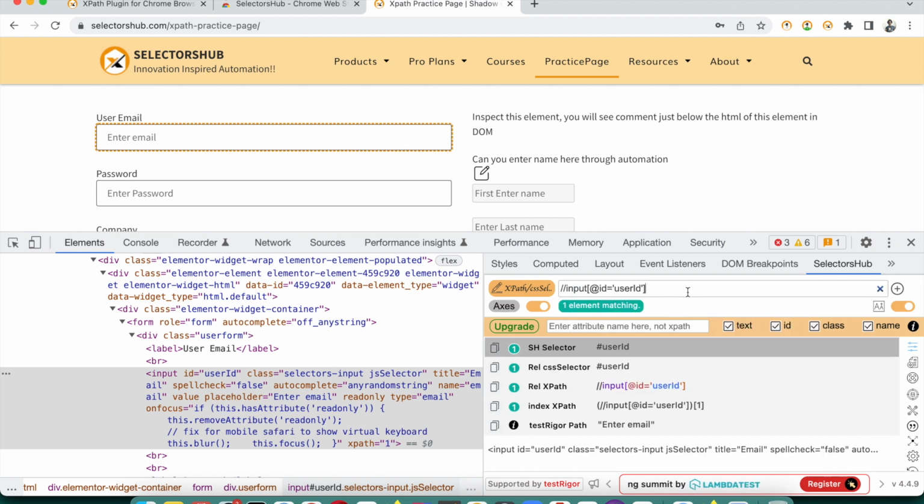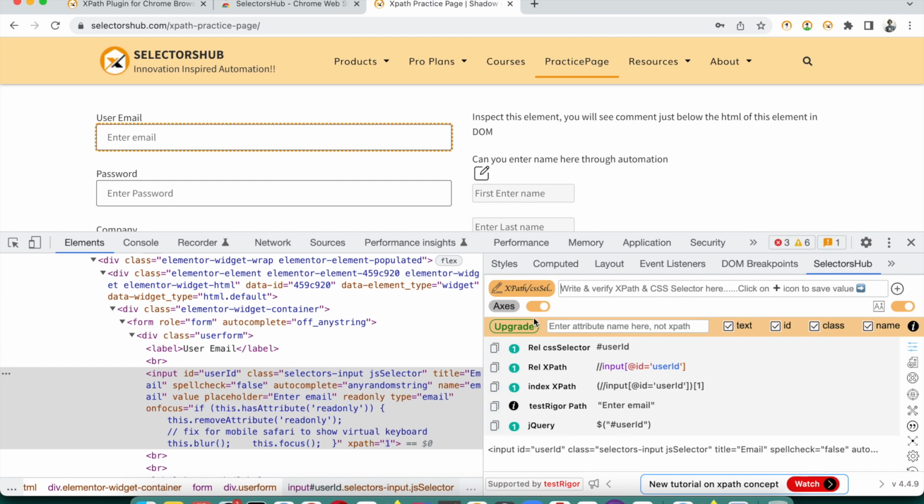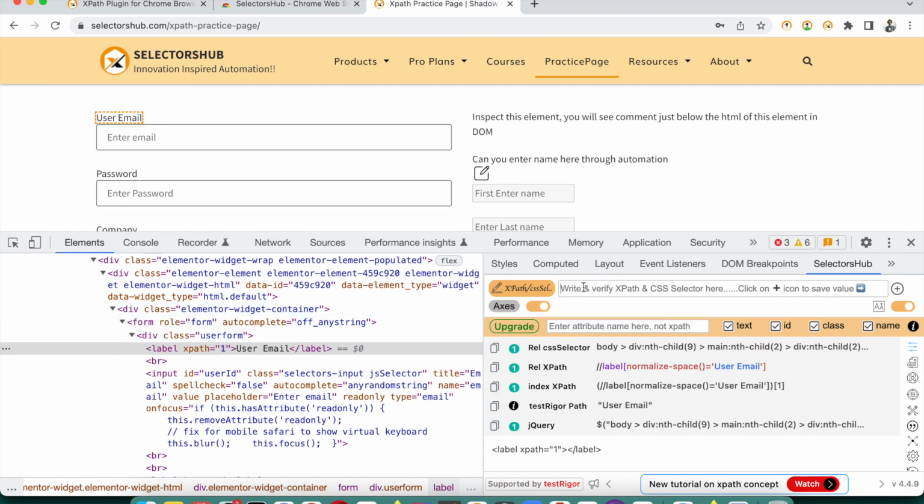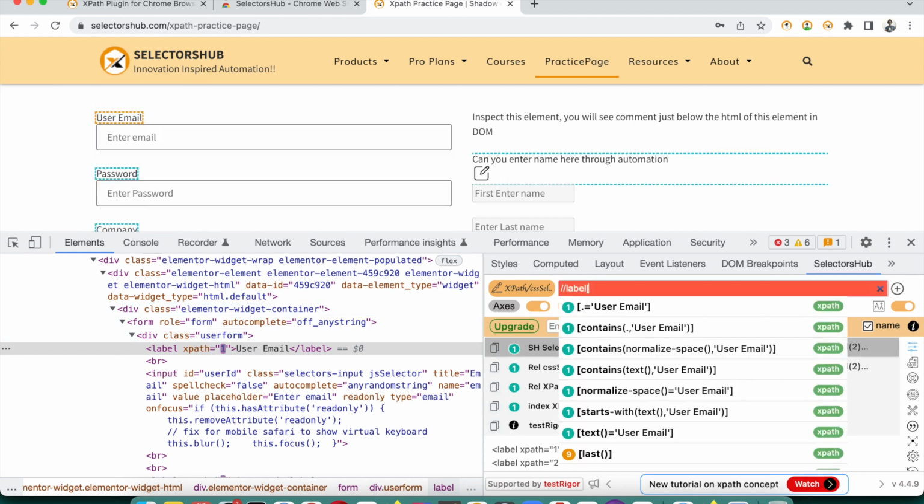So you see, let's say we want to write XPath for this element, so you inspect that element, the label here, and then start typing. So you see that whatever auto suggest values are coming here, those will be with reference to the element which is currently selected here, or inspected as you call it. So that you will get here.